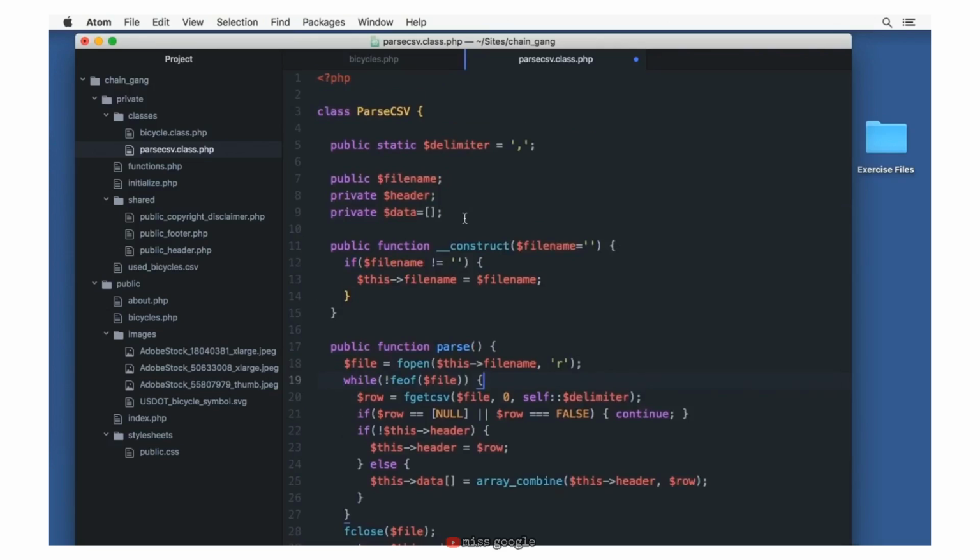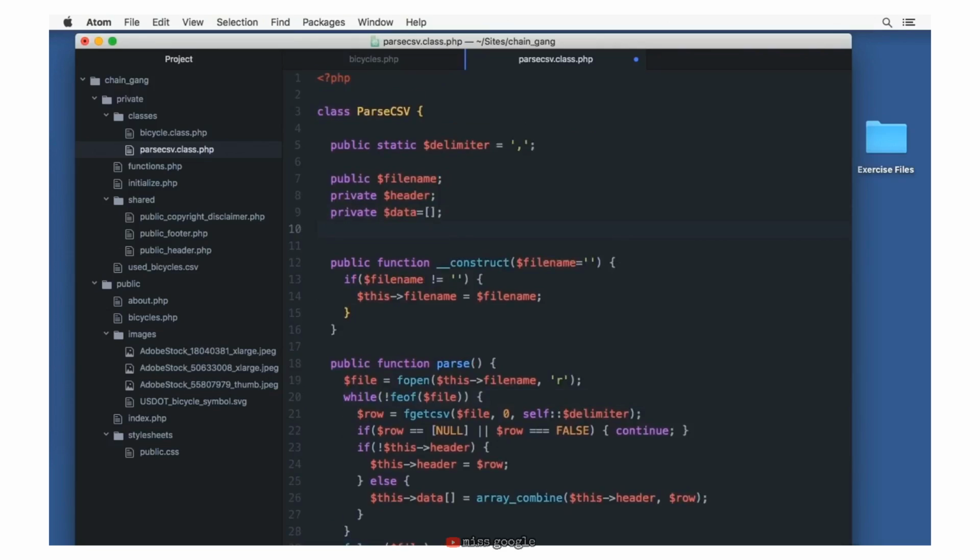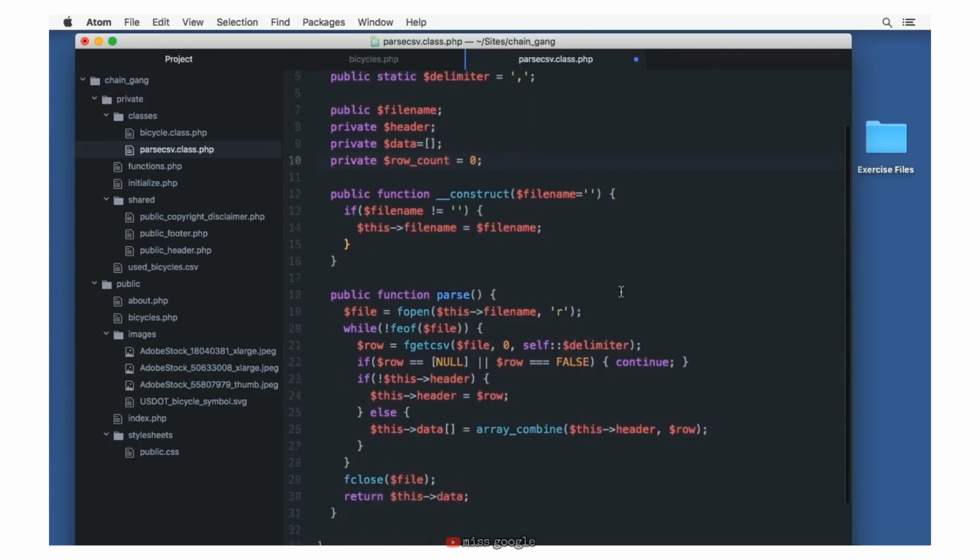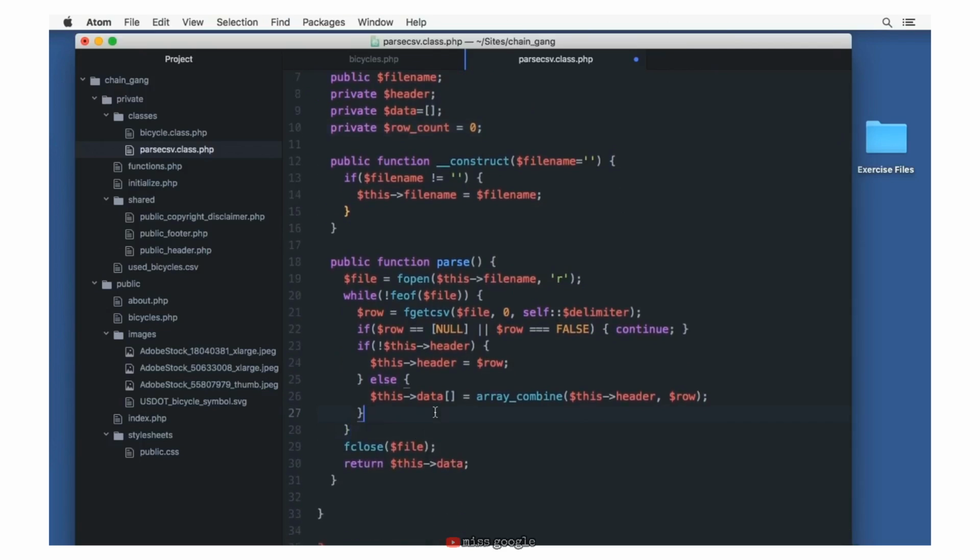Another improvement is that we can keep track of the number of rows that we have. Private row count is going to be equal to 0. And then every time I parse one of these rows and it gets successfully added, if this data was acceptable and I have a row, then let's have this row count be incremented with ++, right? We'll just increment that row count each and every time.